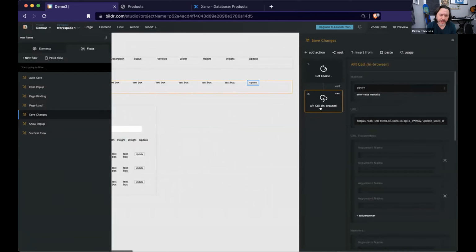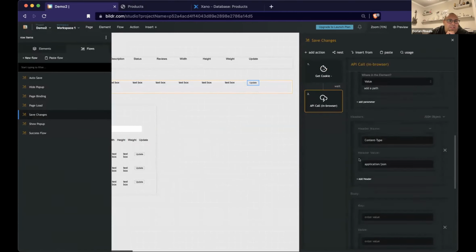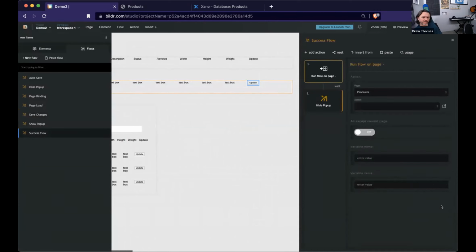Is the pop-up a separate page? No, it's in here, inside the row. It's a light box. Okay, and then scroll down on here. I'm assuming you're running the run flow on success here. Yeah. So it should be working.